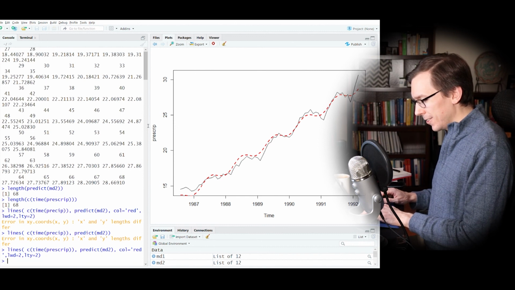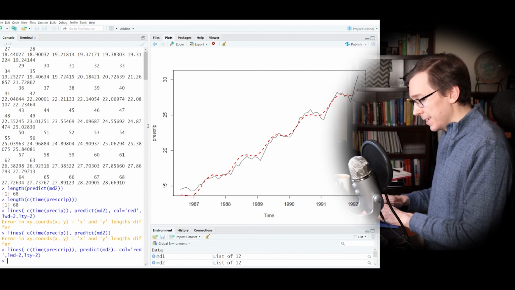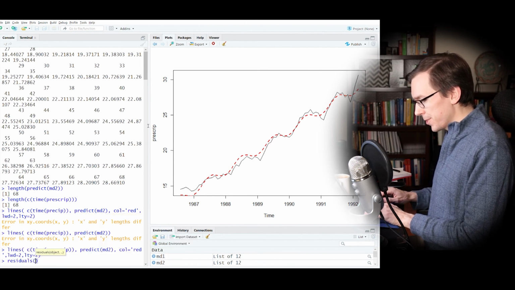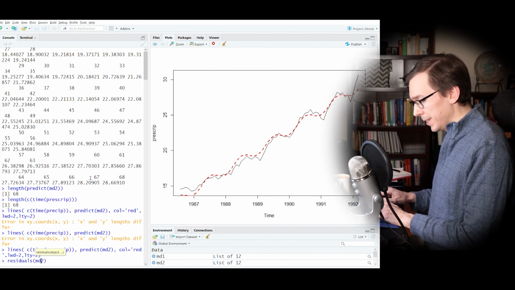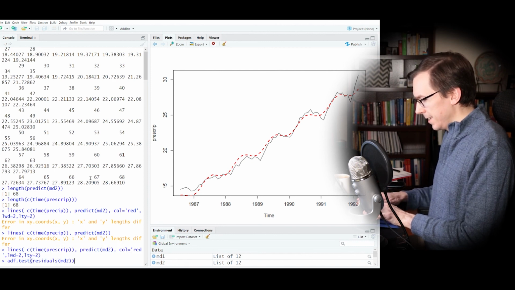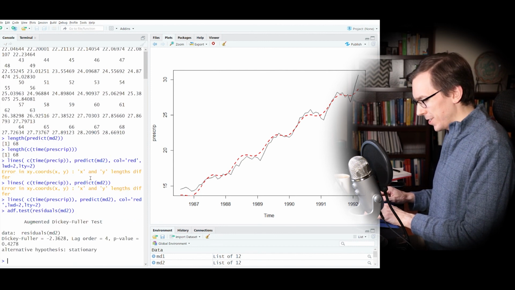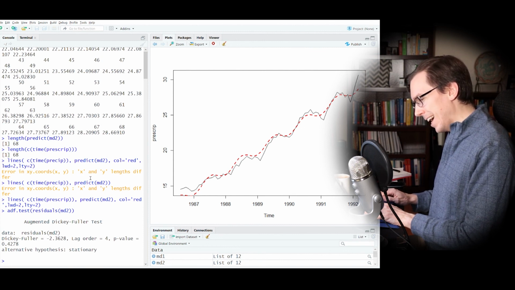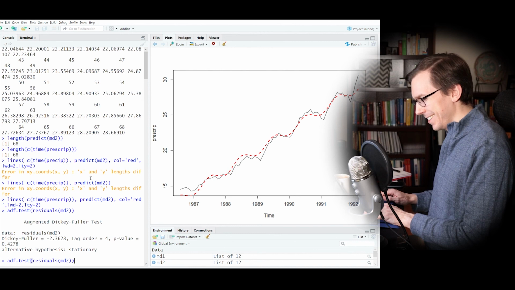If we again look at the residual process, let's look at residuals for model 2, and let's use that augmented Dickey-Fuller test just to see what it says. Presumably it should still look stationary. Oh, it's interesting. Actually, it does not look stationary.